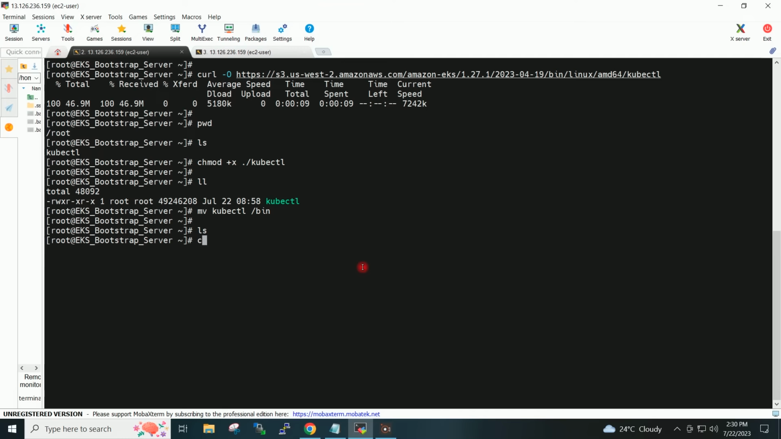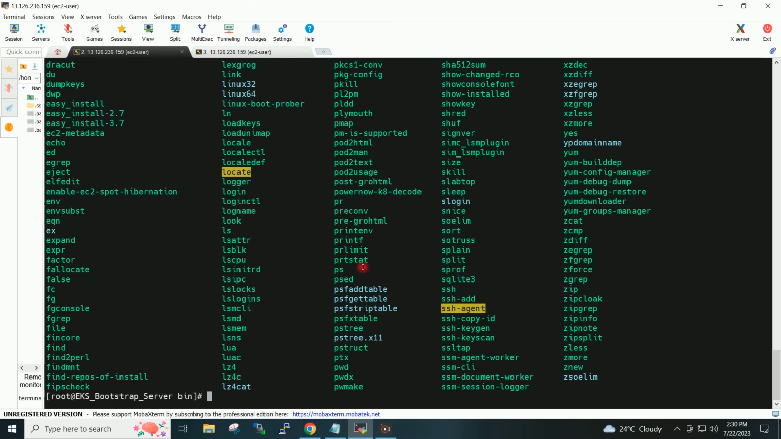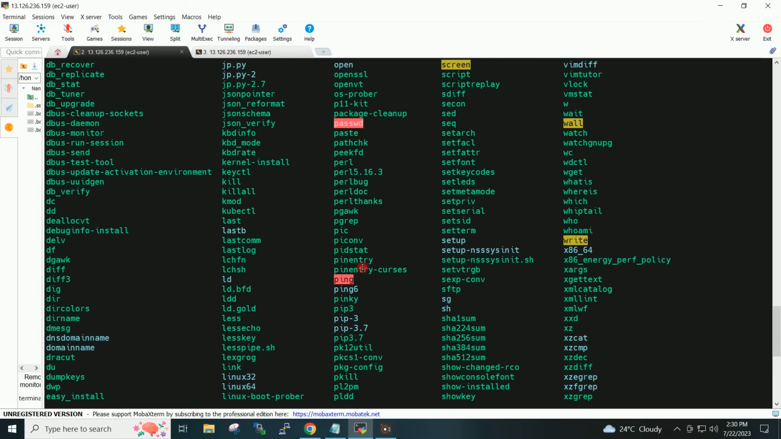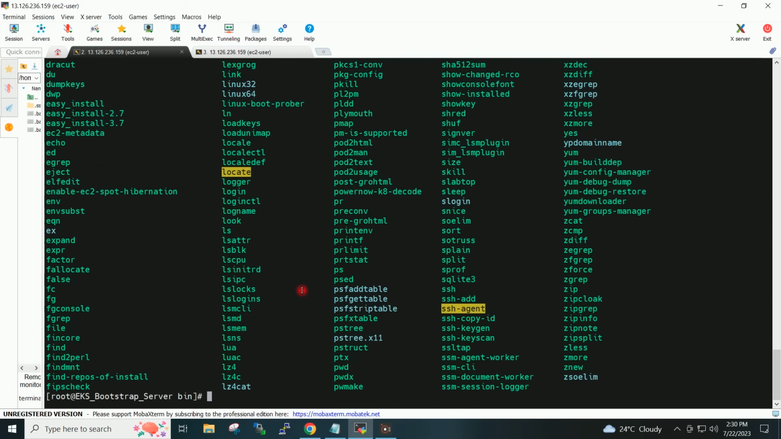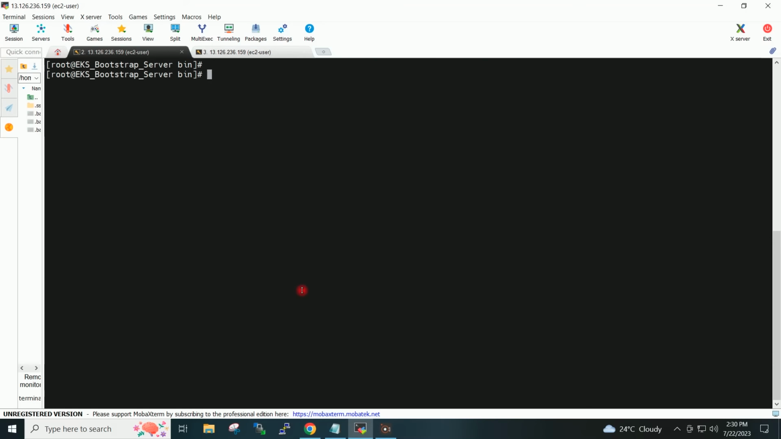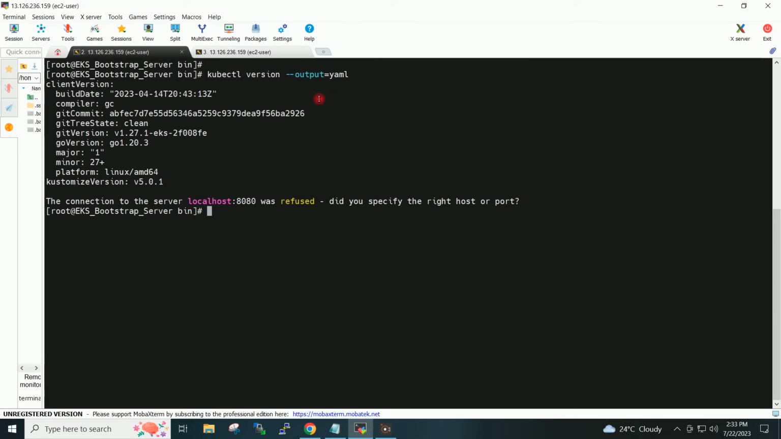It is not here now. If I go to slash bin, so it is available here. I can now go ahead and check the installed version of the kubectl in my system. So this is the version which we have installed just now.